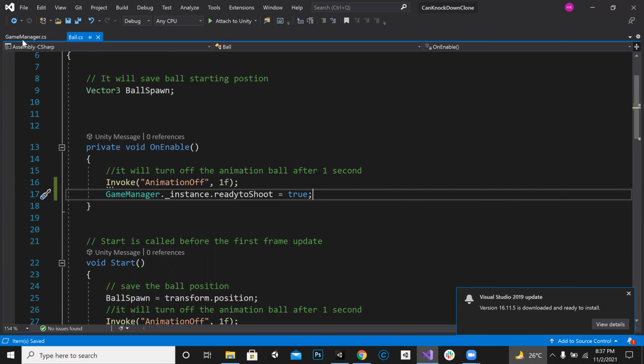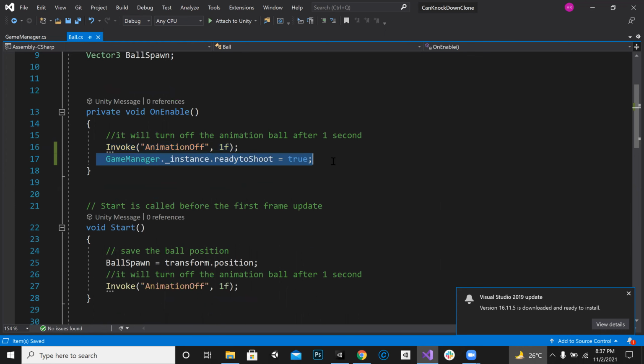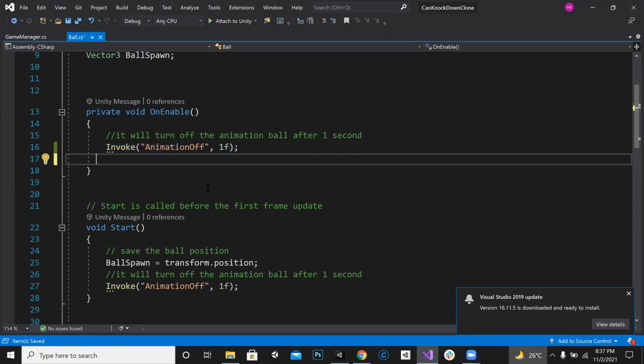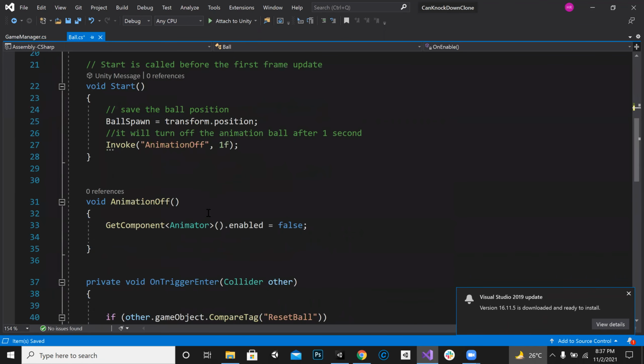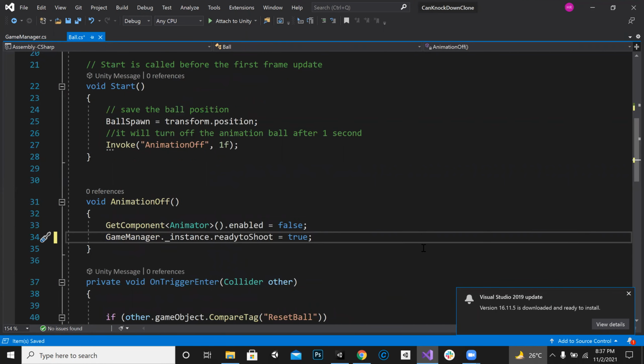So whenever the animation is done, no, not over here, we have to do it under the method of the animation over here. Whenever the ball animation is completed after 1 second, it will turn on the ball. Now the ball is ready to shoot. It will make it true.